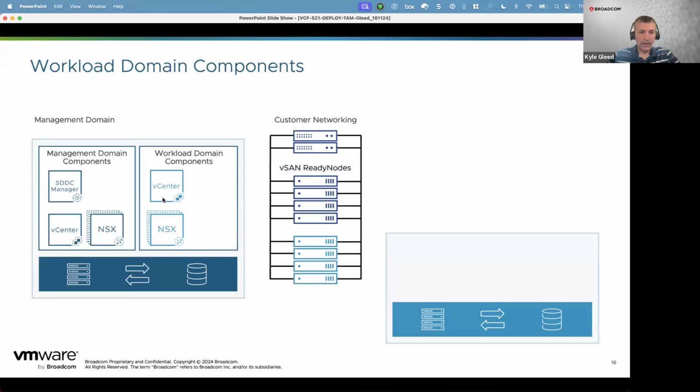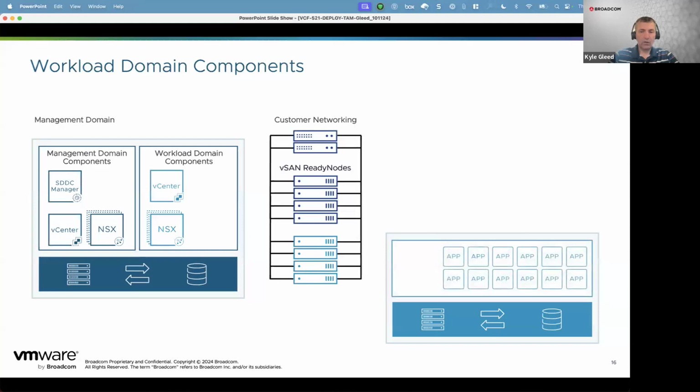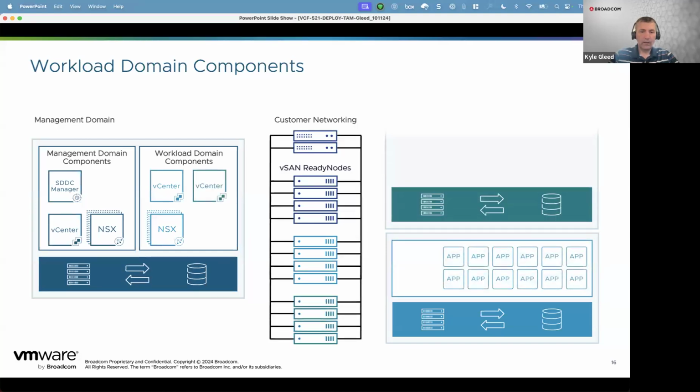Notice that in the management domain, I now have another vCenter server, another NSX manager. So again, keep in mind that the management domain is something that will grow over time as you add more capacity, and so it's not static. And then I can go in, I can run my compute workloads on there, and then I can go in and add more servers, create another workload domain.